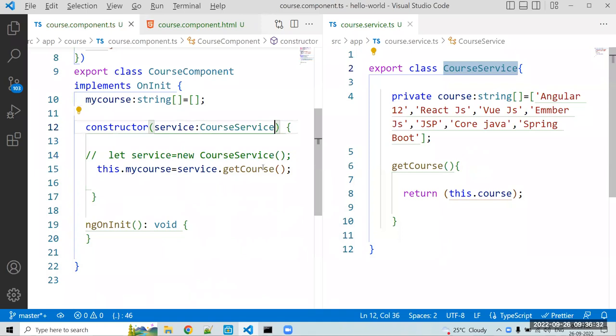Is it creating dependency injection? The answer is no, because it creates simply a reference of that core service. On that reference, you can access service.getCore. It does not create your actual object.